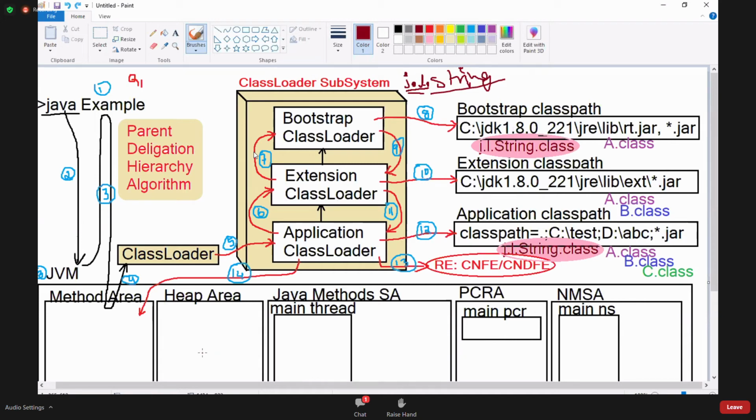It's a 1 crore bet in this entire world, including James Gosling. No one has told why the parent delegation hierarchy algorithm is implemented. Challenge, go and check. Everyone will say Java class loader follows the parent delegation hierarchy algorithm, because in the Sun Microsystems document, James Gosling has given this algorithm diagram and explanation, but they have not explained why this algorithm is implemented.